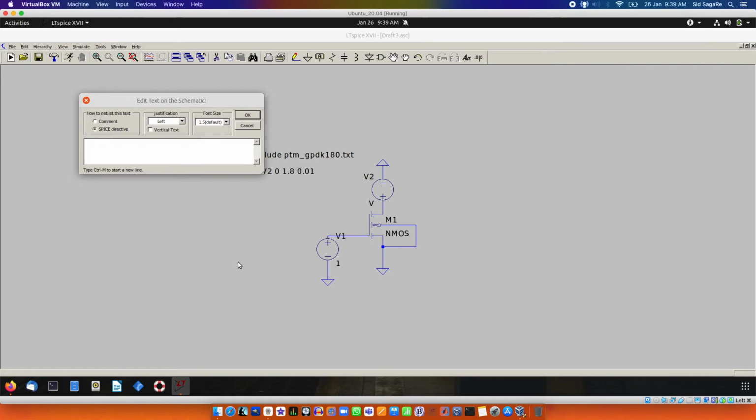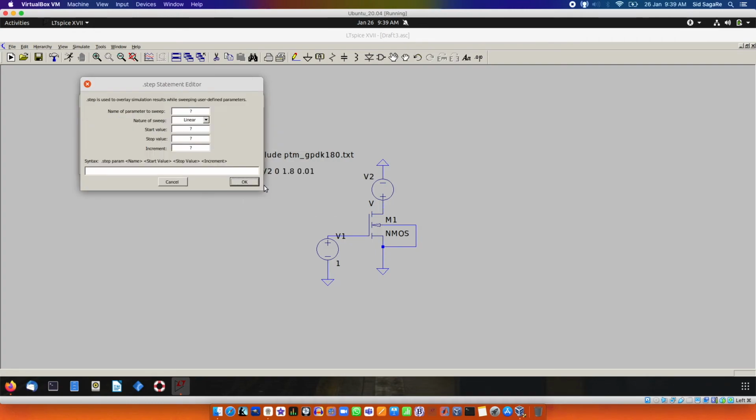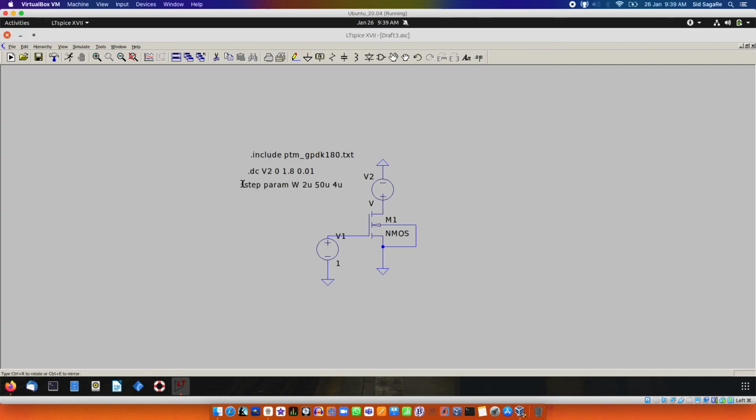You right click, help me edit, step command. The name of the parameter you want to sweep is obviously W. You want to start from around, let's say, 2U. Let's go up to 50U. Let's increment it each time by 4U, I think. That's better. All right, let's plot the output. Run.